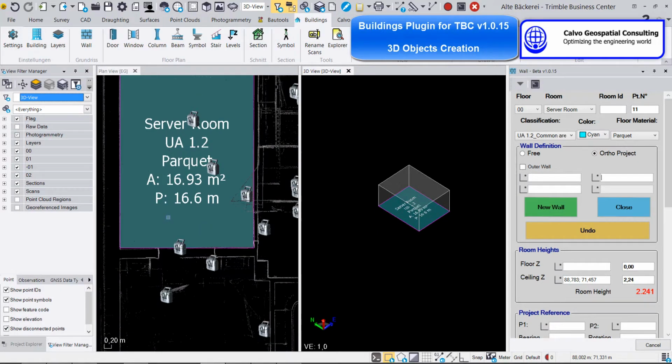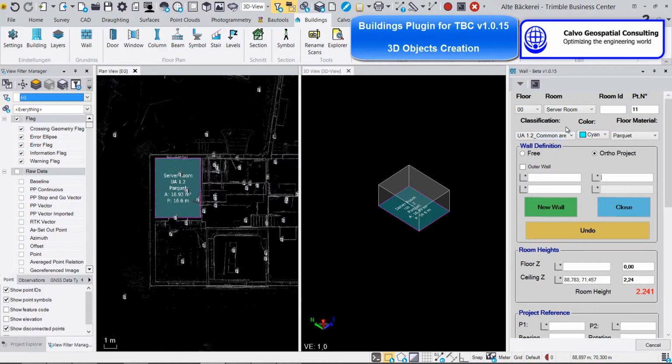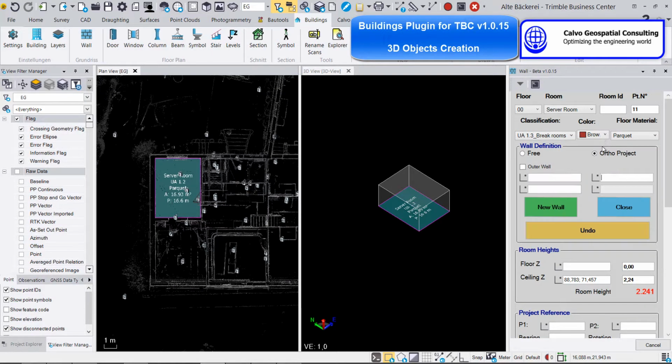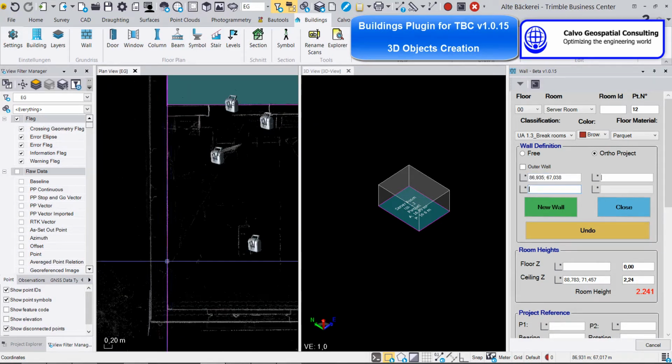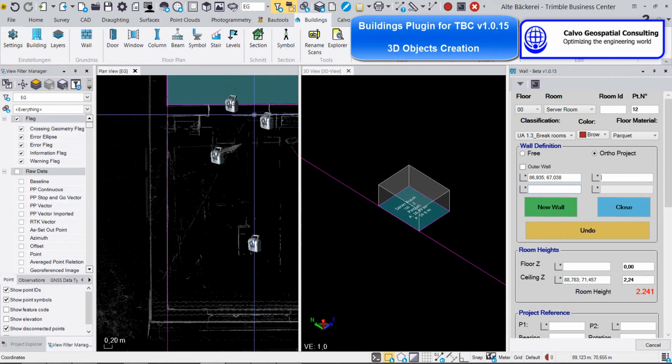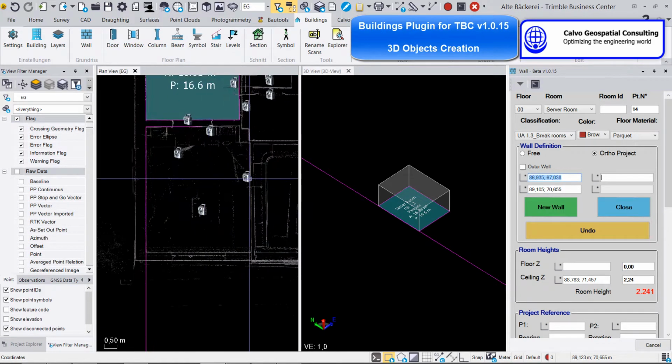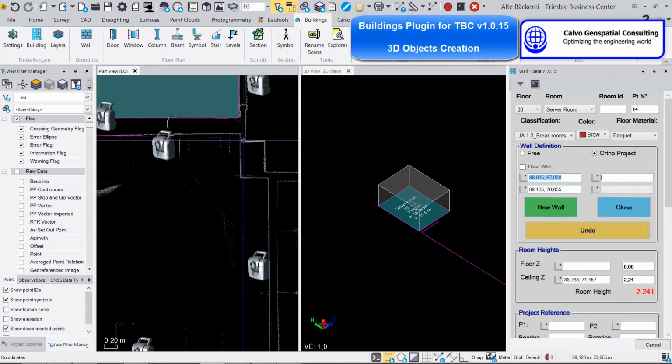So we can continue with the next room. For example, we choose another one, and then start drawing. The same. If we need a different room height, obviously we can do it. But in our case, just to show you the 3D functionality, we can work this way.